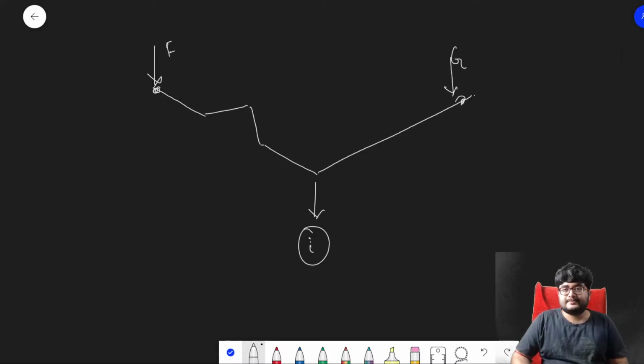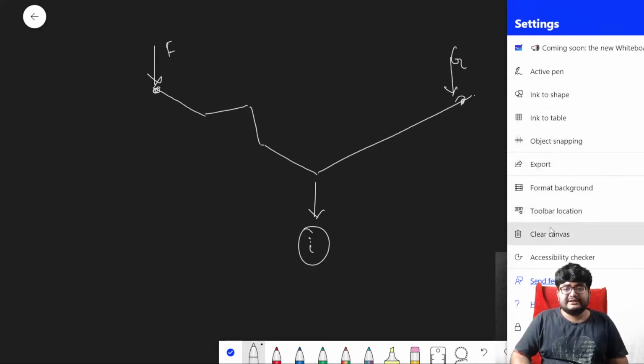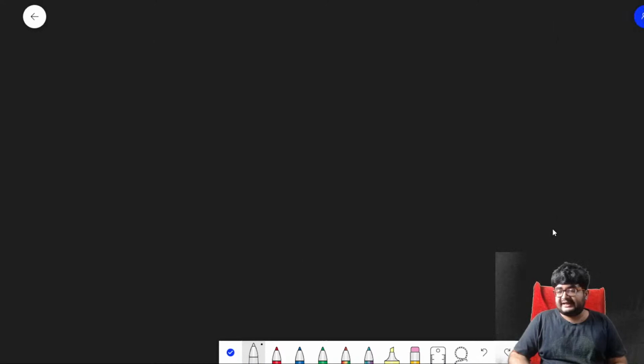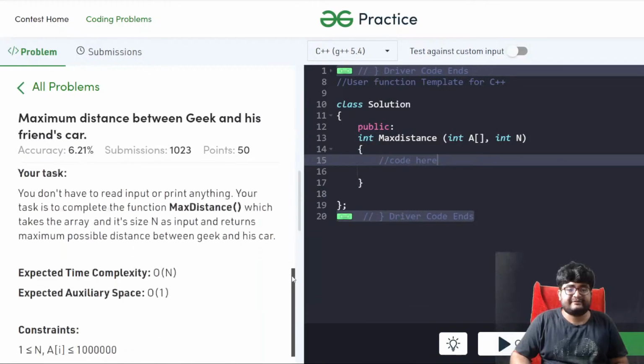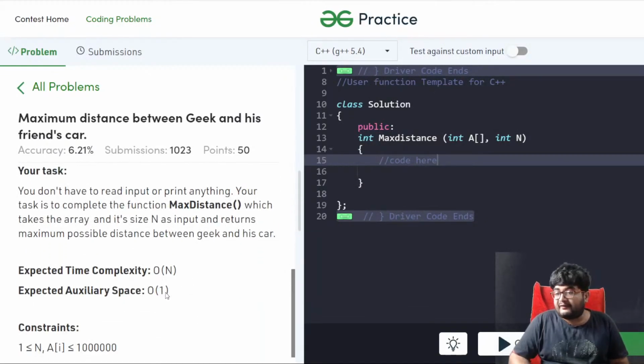How do we do this? Would anyone like to give a try? Also, one more thing, we haven't looked into what is expected from us. We want order of one space complexity and order of n time complexity. So we have to do this.